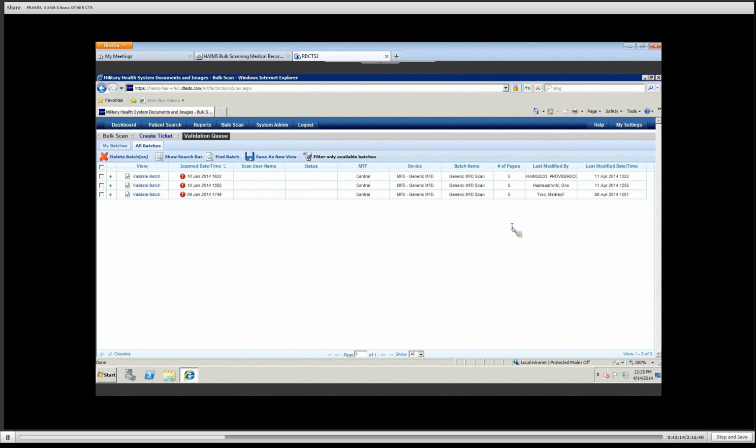In the validation queue, you do not have the ability to scan a missing page and then combine it with a previous scan. So you would need to scan it, start over, and have your medical records administrator delete this batch. So number of pages is an important column to focus on.